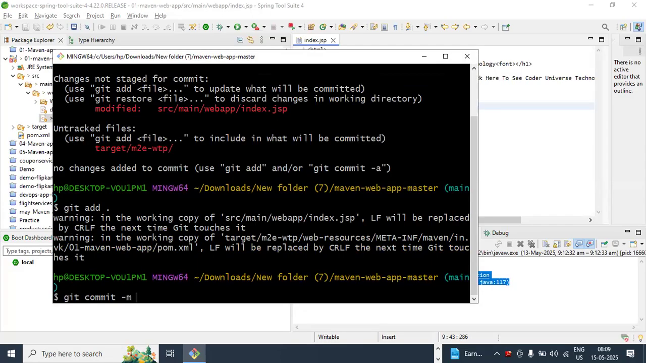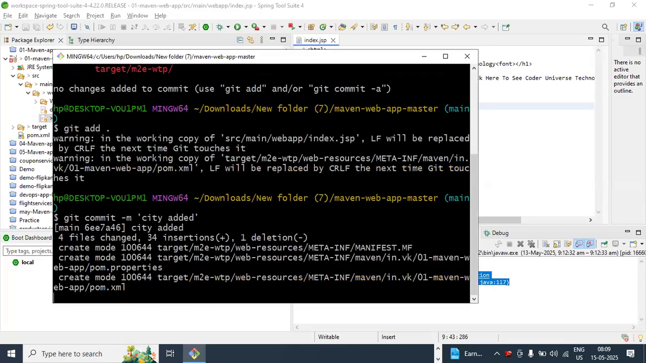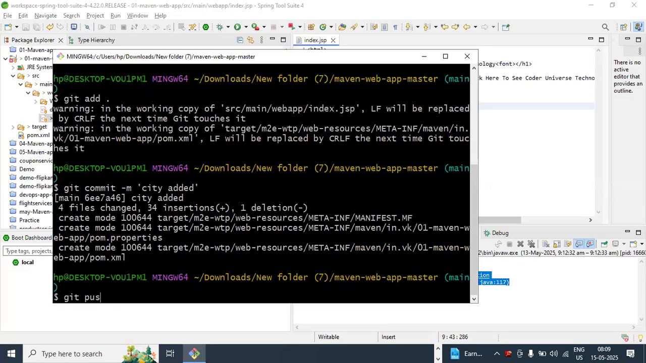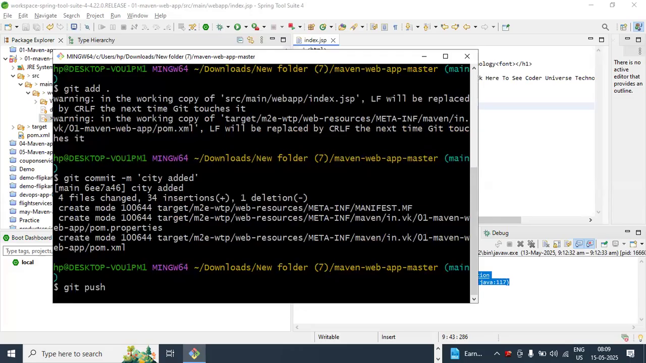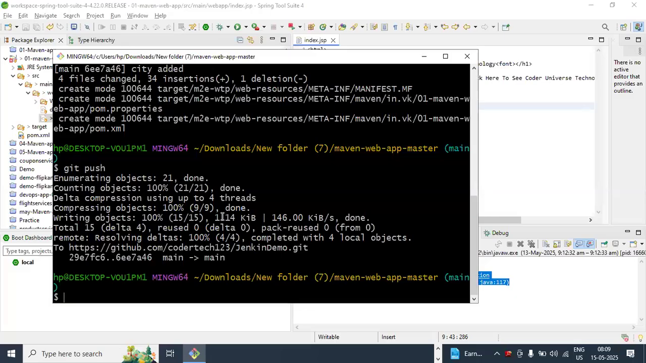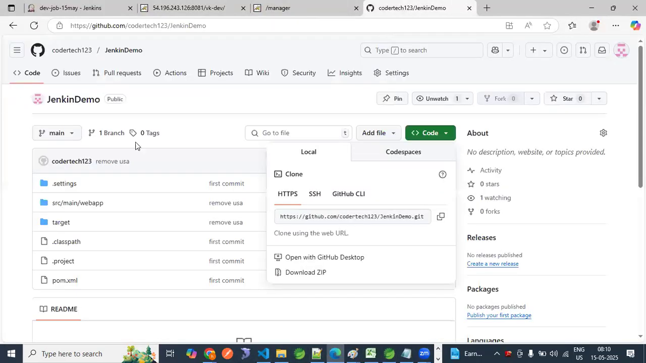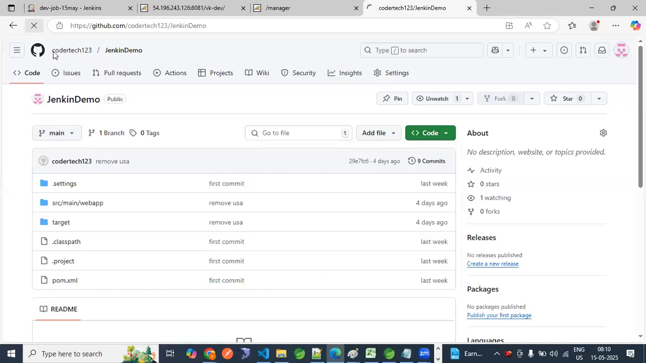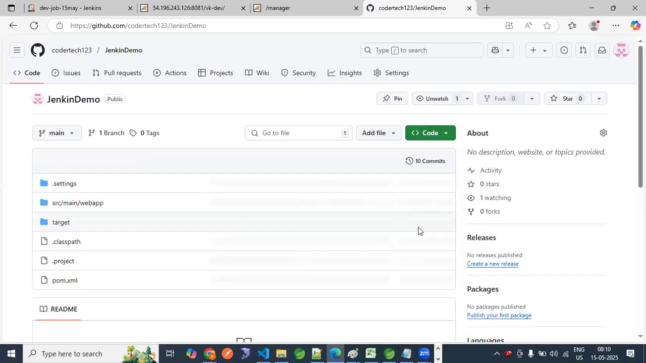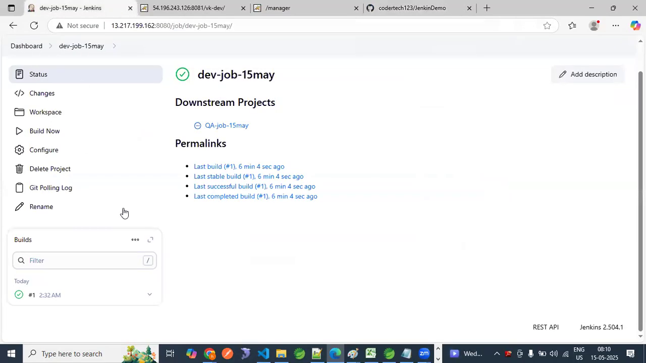hyphen m, city added, let's say. Okay. Then what is that? Git push. Git is pushed. Come to our GitHub. Let me reload this. Now the code is changed, right? Come here. Wait for a minute whether it is working or not.